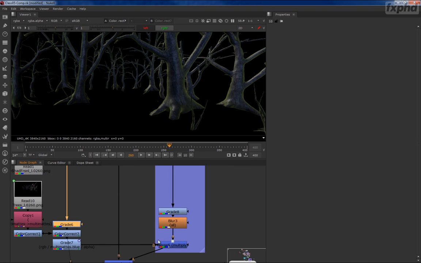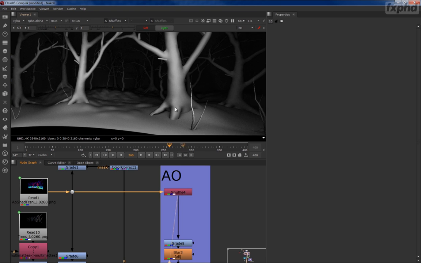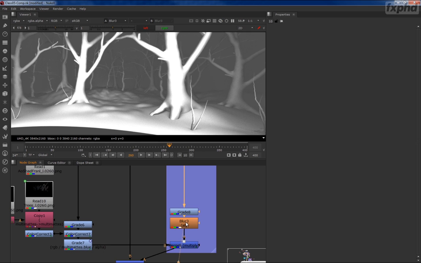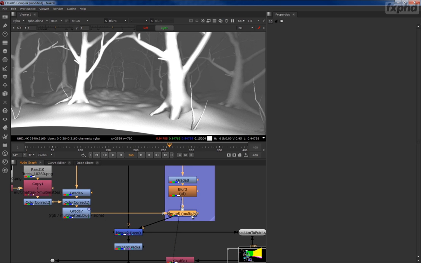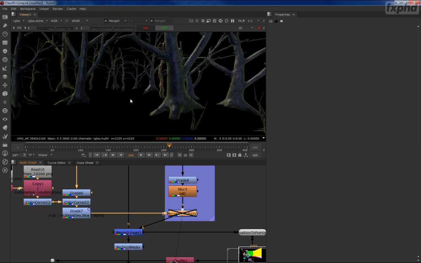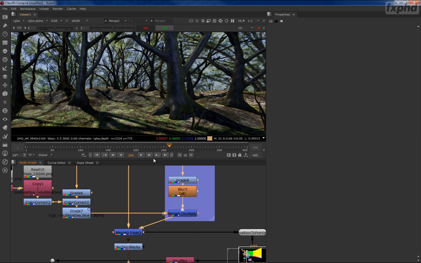And then this gets placed on with some ambient occlusion. So we're shuffling out the ambient occlusion, grading it up a little bit, blurring it to get rid of some of the noise, and then it's being multiplied onto those trees. So you see that's giving it a little bit more darkness in the background than in the foreground. And then we finally put this over here.